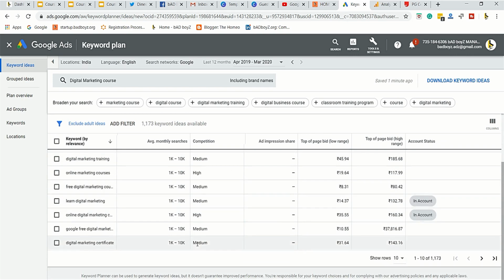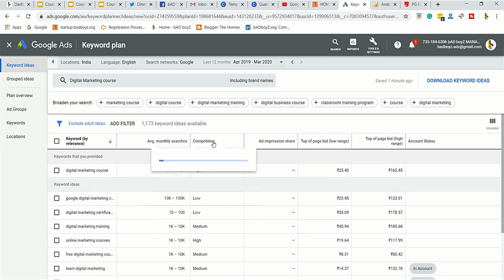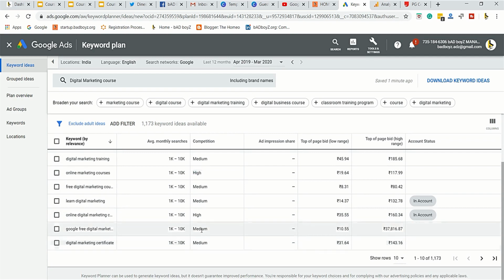See, you'll get some of the ideas suggested by Google Ads. Previously, these are the things so many advertisers have used. You got around 1173 results. You can go ahead and check which are the high competition, which are the medium competition, which are the low competition. If you go for low competition, there is no use. If you go for high competition, you can't afford much. Go for medium competition, but they're very costly. So select medium competition and low cost. Try to get those kind of things, like this, or this.